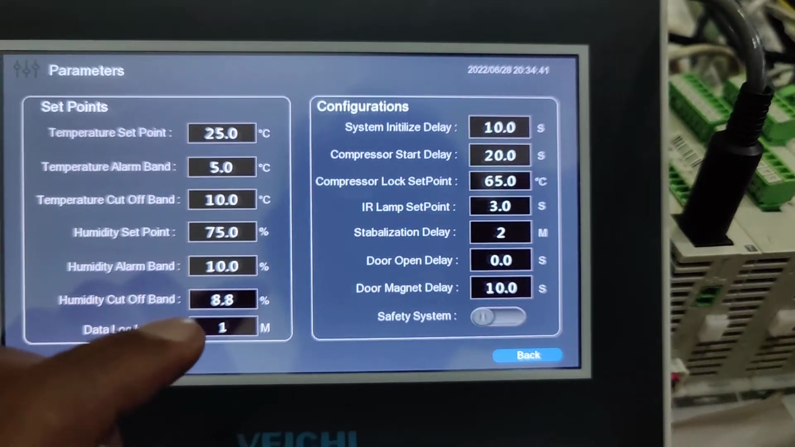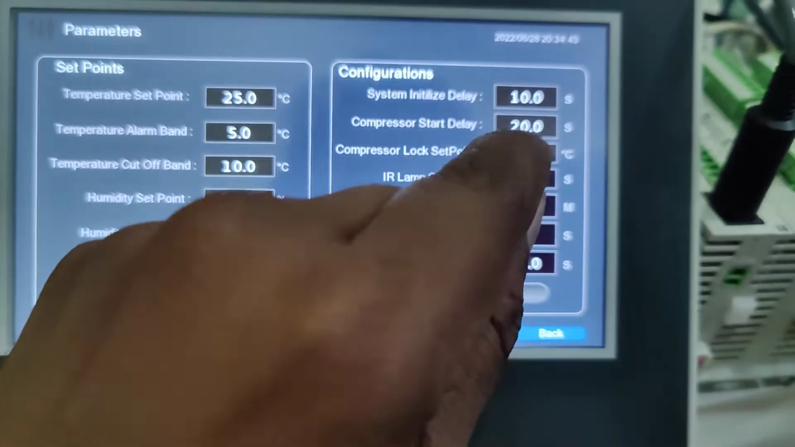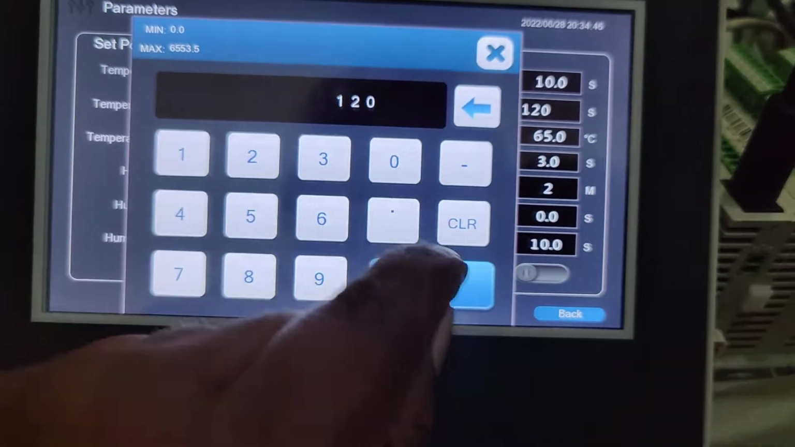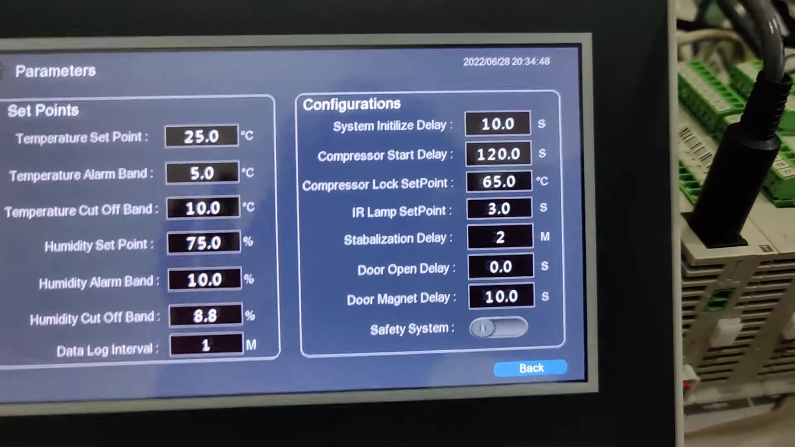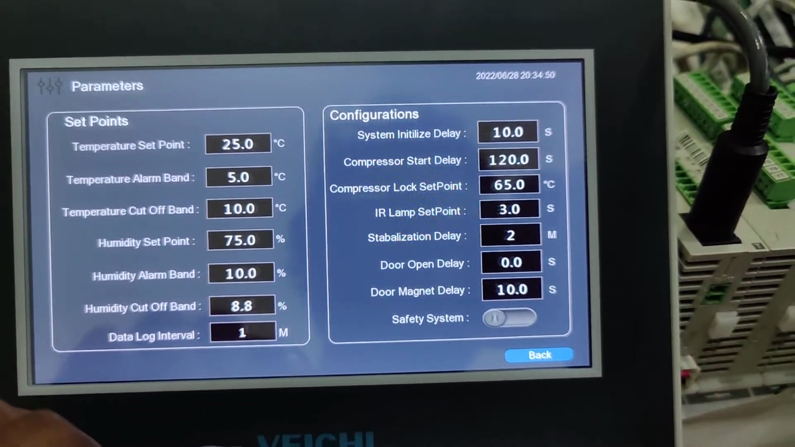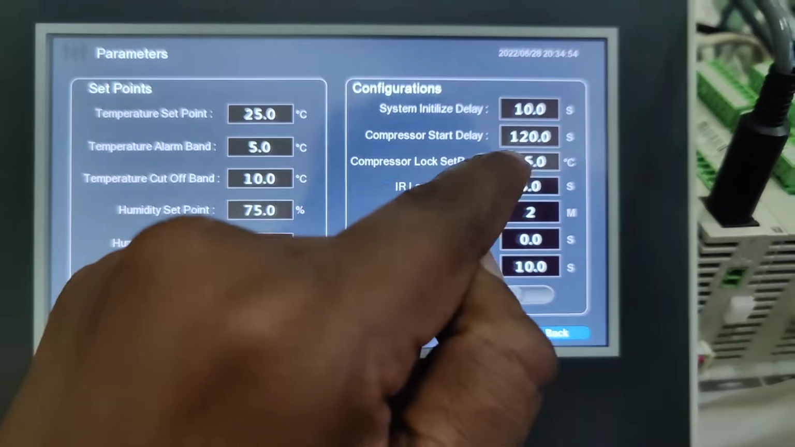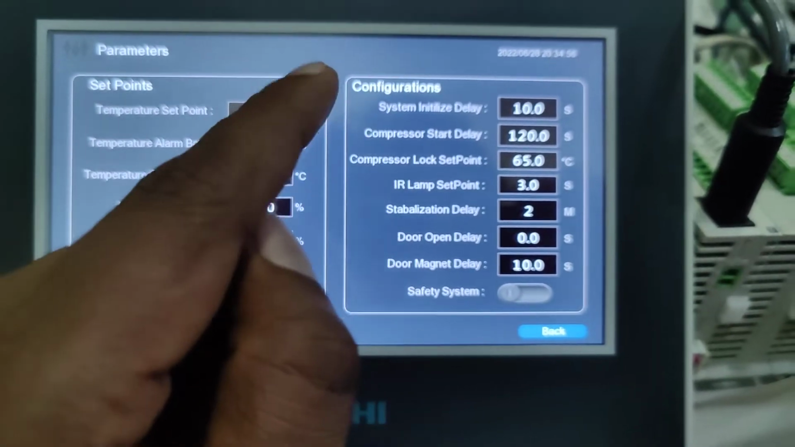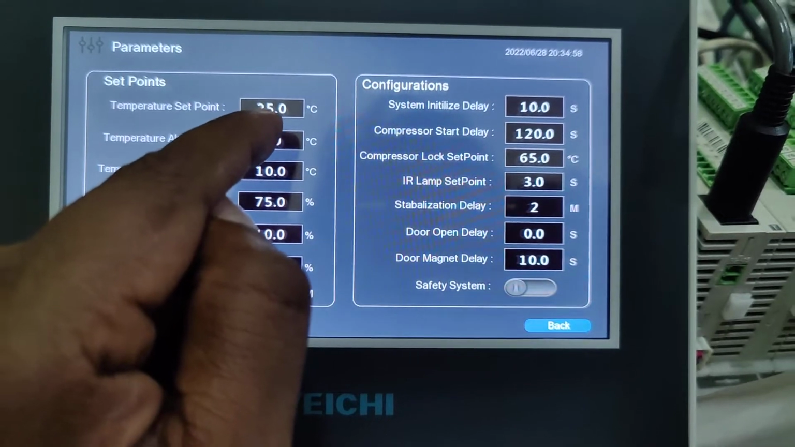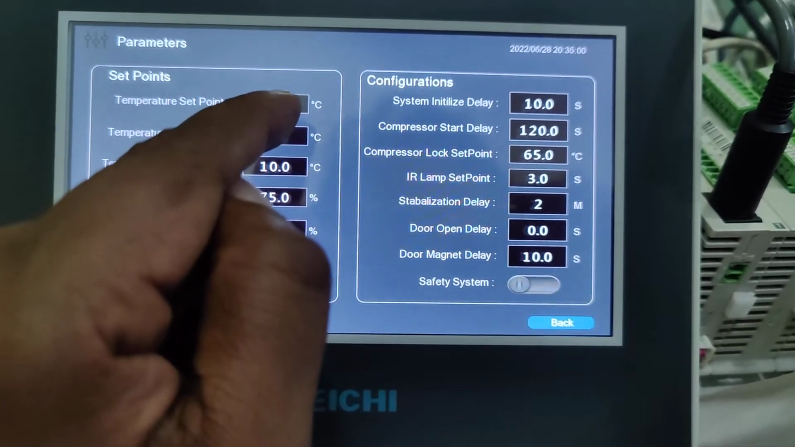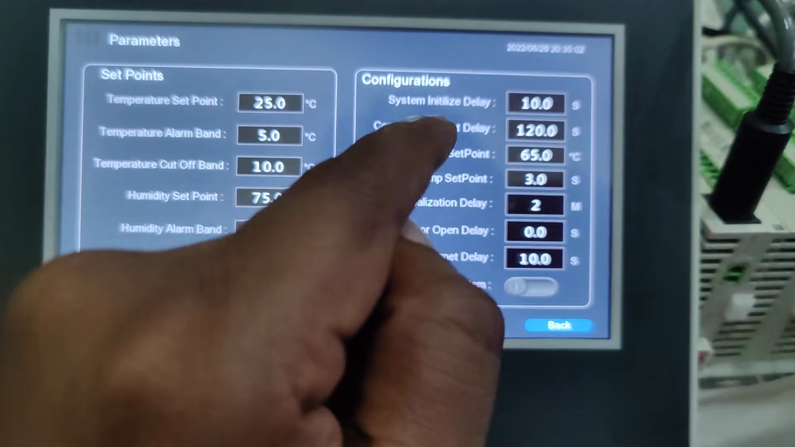And then compressor restart delay, so restart delay for the compressor, normally 120 seconds, you can set according to your system. And then compressor lock set point, so if your present value or set temperature is above this particular set point, your compressor will automatically turn on. Now it is 25, so compressor will remain. If I set this to above 65 degrees Celsius, compressor will turn off.